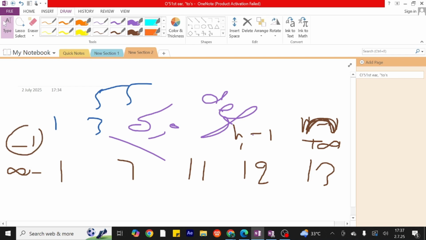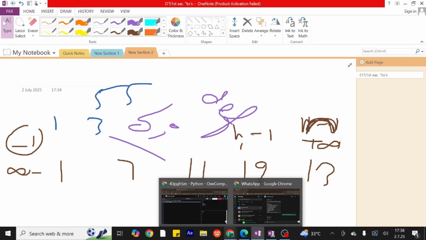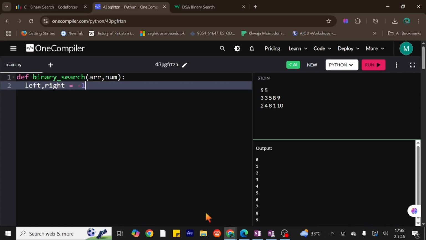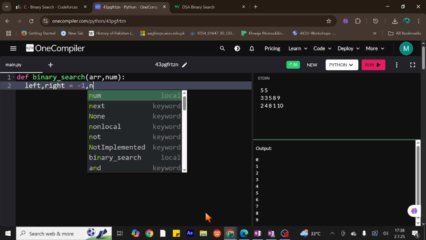So that is why we are going to choose minus 1 in our left section, and in the right section we will be choosing n.